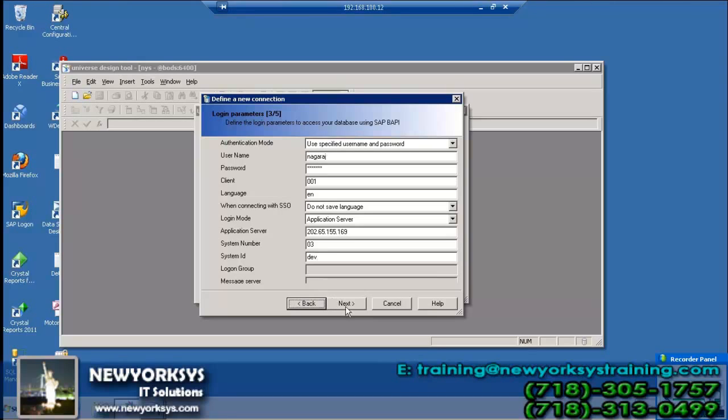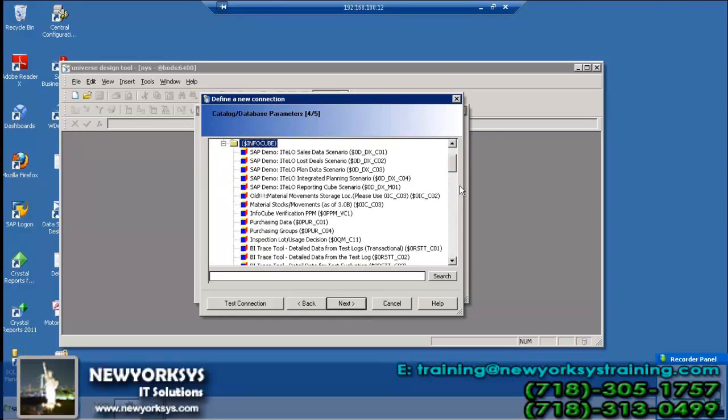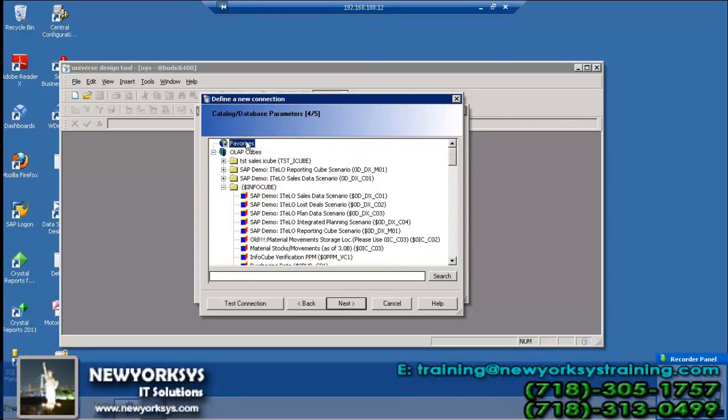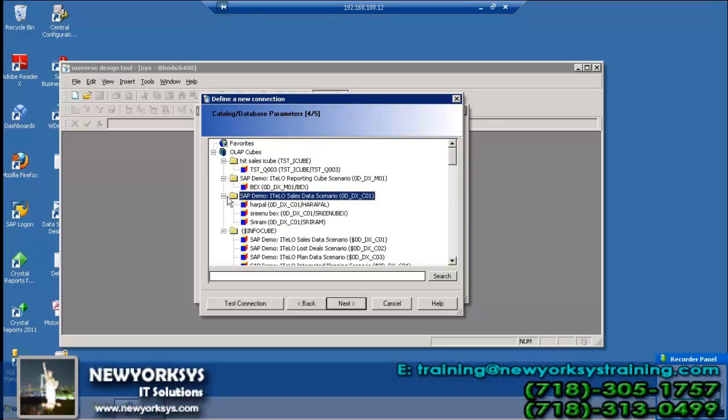Then next. Now it is going to show what we created. What's the info query? Is it displaying anywhere? Yes, that is the BEX we created. Yes, next.